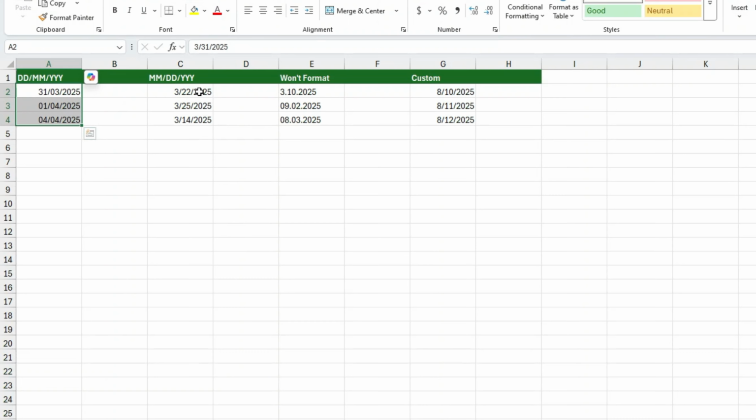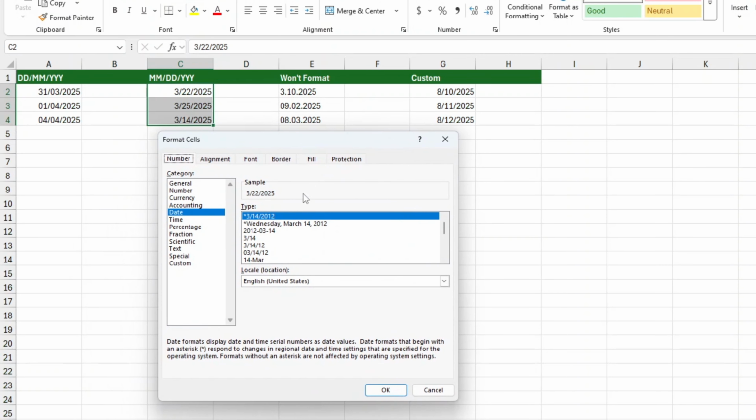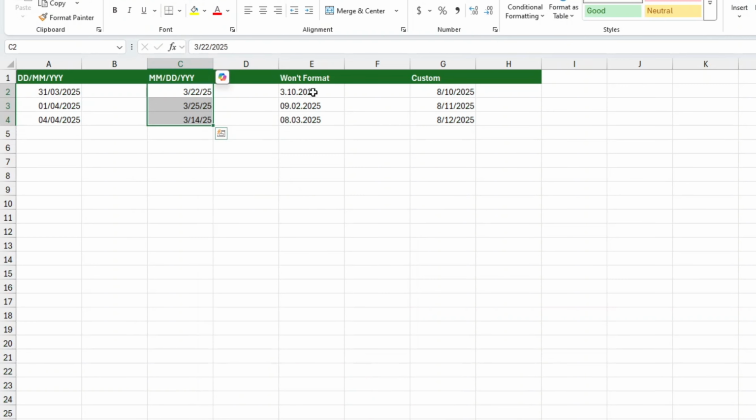Let's say your dates are in UK format, and you need them in the US format instead. Select the dates, then press Ctrl+1. In the dialog box, change the locale to United States, pick the US-style date format, and click OK. Done. You're now looking at clean, properly formatted US-style dates. Easy, right? Alright, now let's talk about when things don't go to plan.